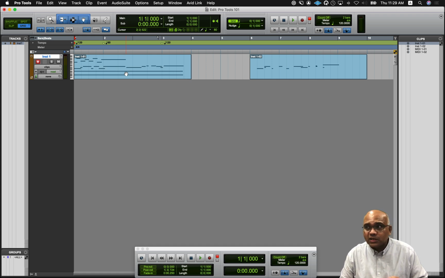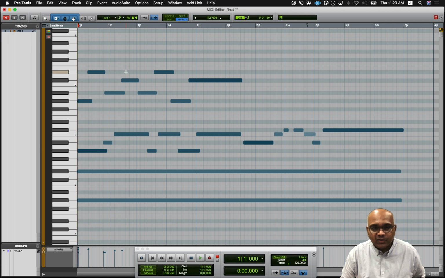On Windows, the shortcut is Start and the equal to button, right? So Start and equal is going to change between the edit window and the MIDI editor window. Once you're in the MIDI editor window, you can have a much more detailed look at all the MIDI information that you have recorded, right? You can choose to edit one MIDI note at a time. So if I wanted to move this particular MIDI note, I could.